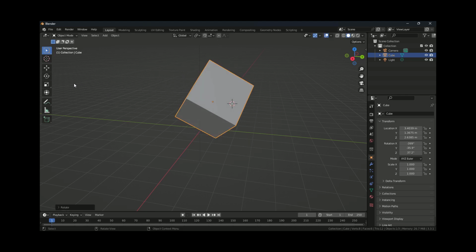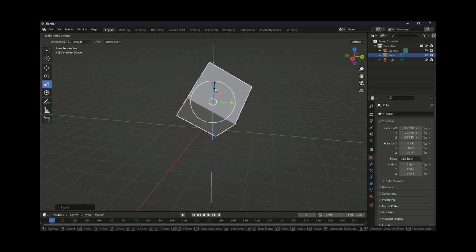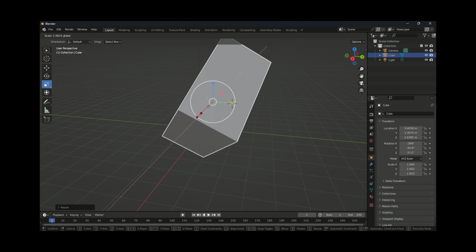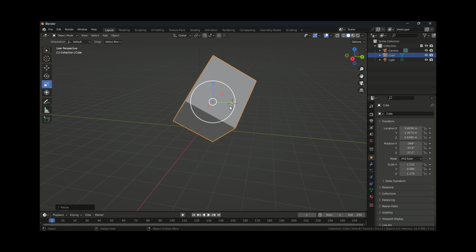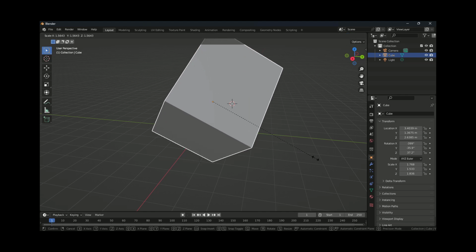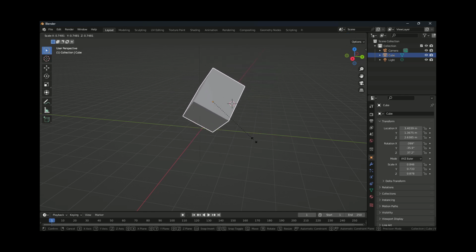Now the next tool is the scale tool. The scale tool, you can scale your object by using the blue, red and the green lines along the Z, X and Y axis. So you can also shortcut it for S. So let's select the object and press our S key. You can scale your object in and out.